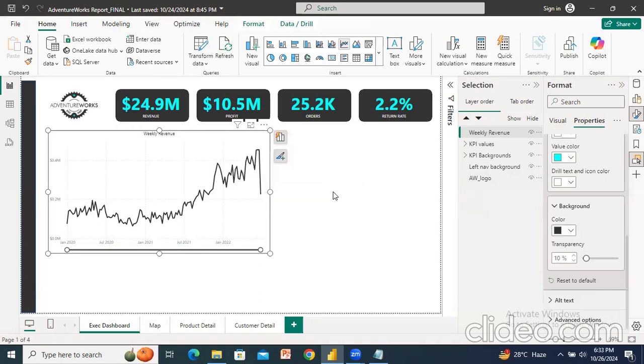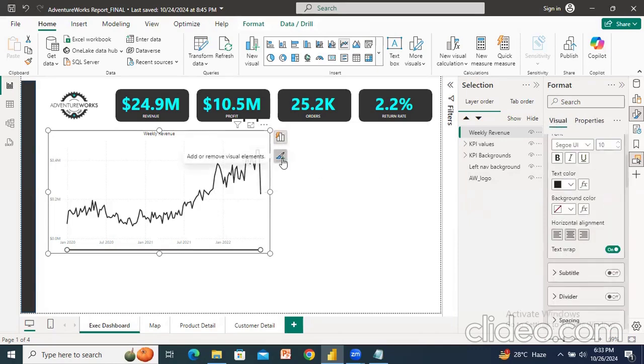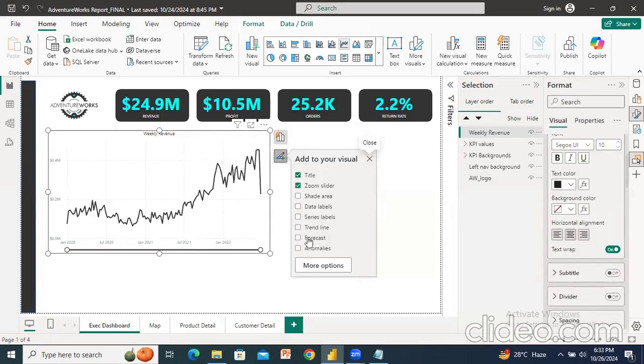And we have to look into trend lines and forecasts. So come back to visual. Here the trend lines option is also available. So trend line and forecast. You check with trend line. Here the trend line option is enabled and the trend line has come, and forecast.